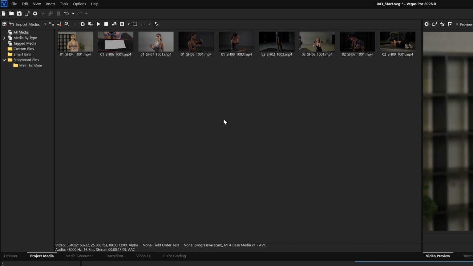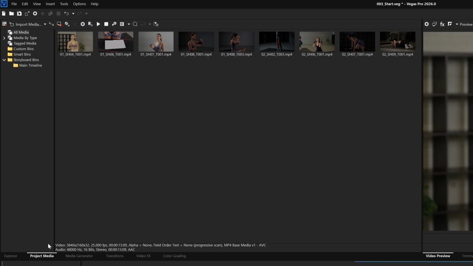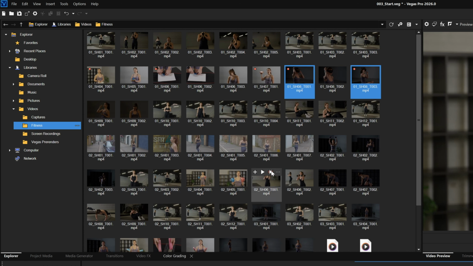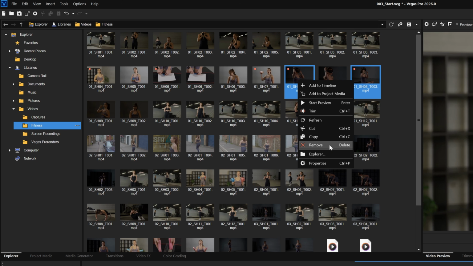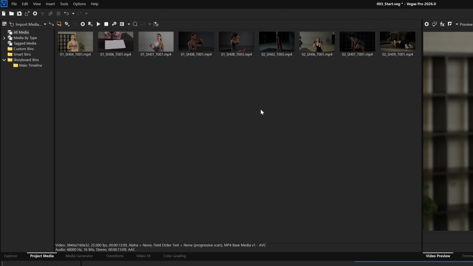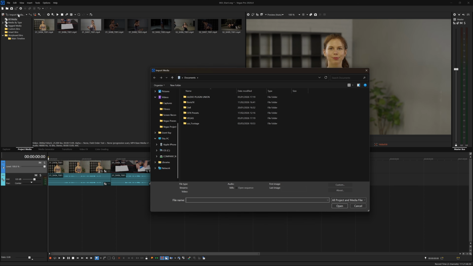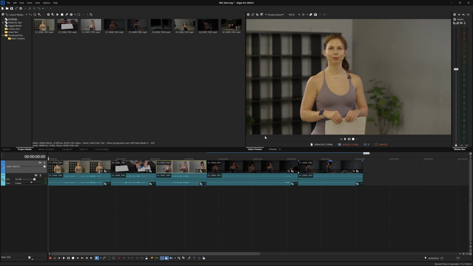Another point to mention is if you delete media from the Project Media window, it will delete the instance in the project, including in the timeline, and you'll be left with empty gaps. However, it will not delete your actual file on your hard drive. But if you delete a file in the Explorer window, it will delete your physical file. So remember the difference. Speaking of importing media, the other way to import media into the Project Media window is to click Import Media in the toolbar, and you get a more traditional import window.